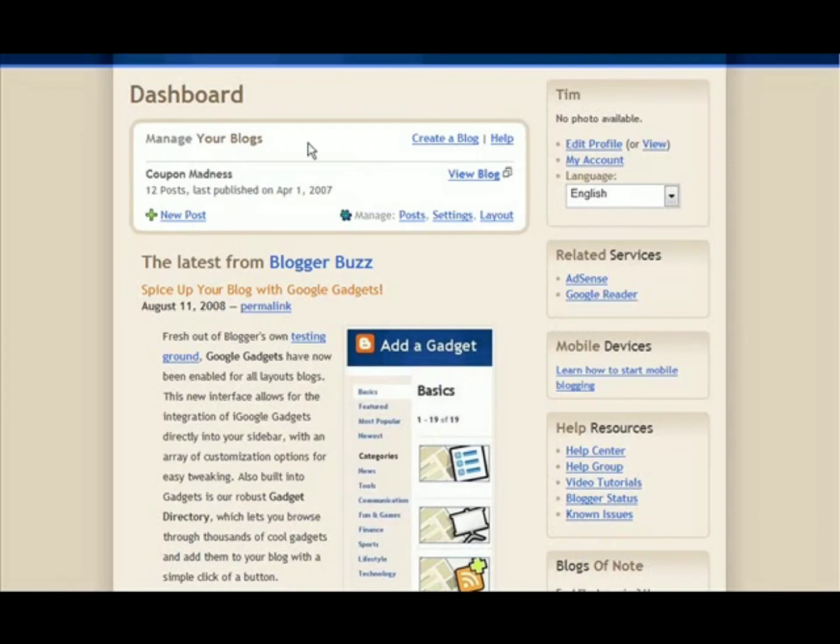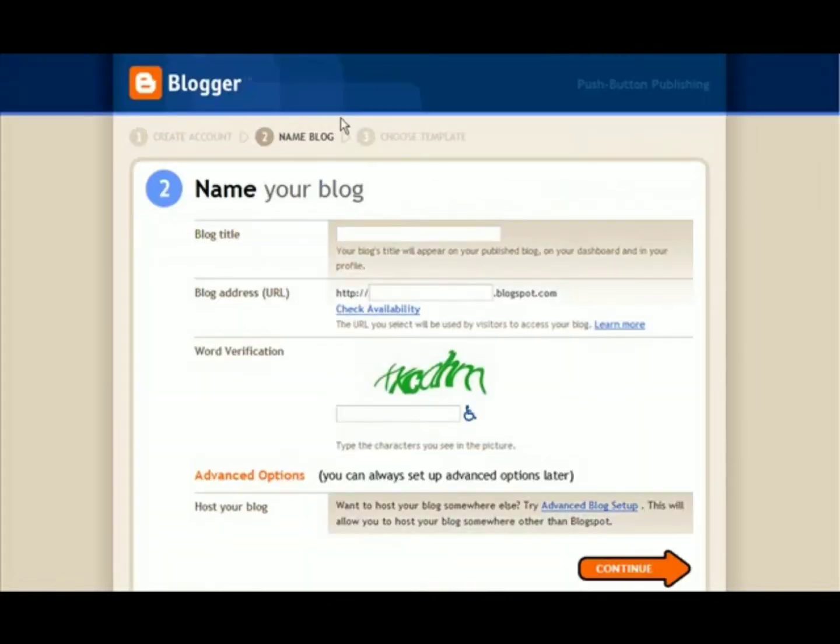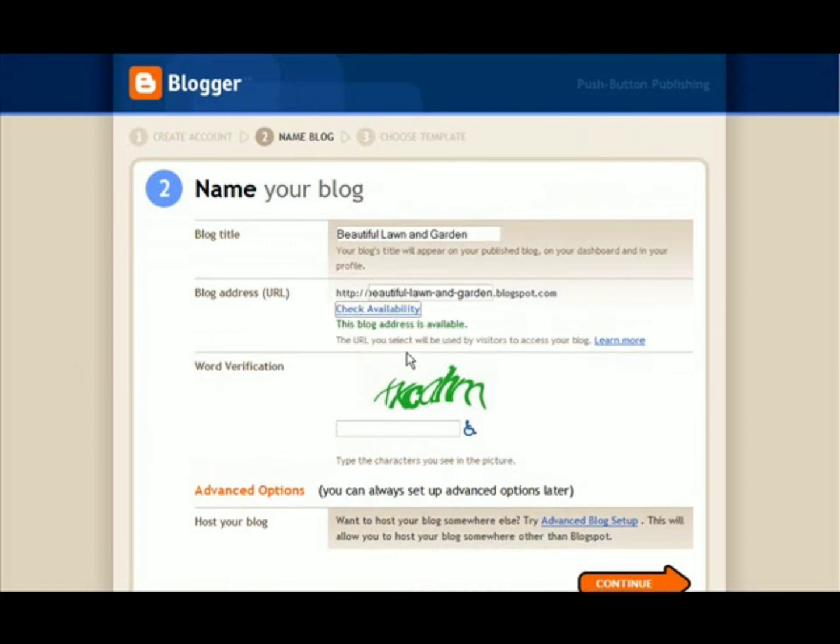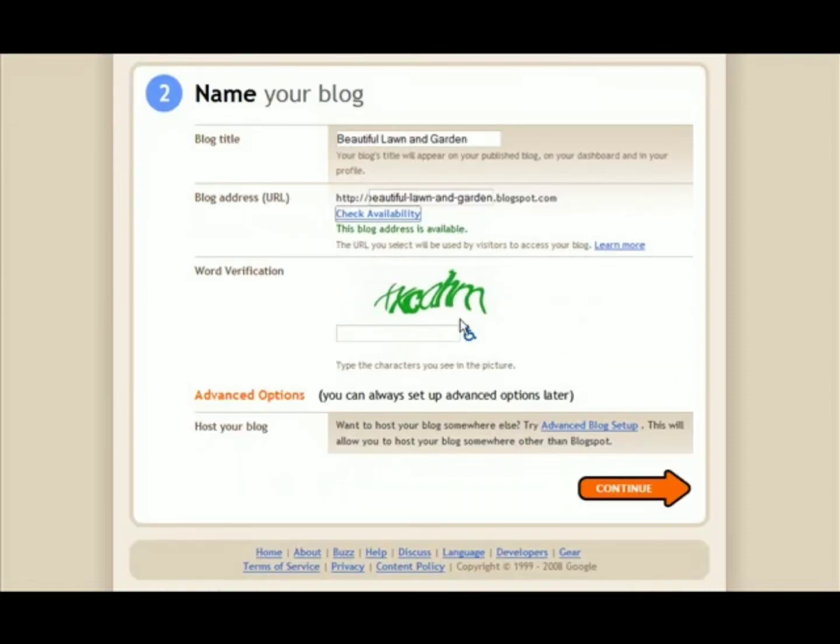And we'll just create a new blog. And then you would create a blog that was along the same lines as your null. In other words, on the same niche. Okay, so something like that. Check the availability. Okay, so we're all set here. You go down and you key in the code down here into the space. And then you click continue.